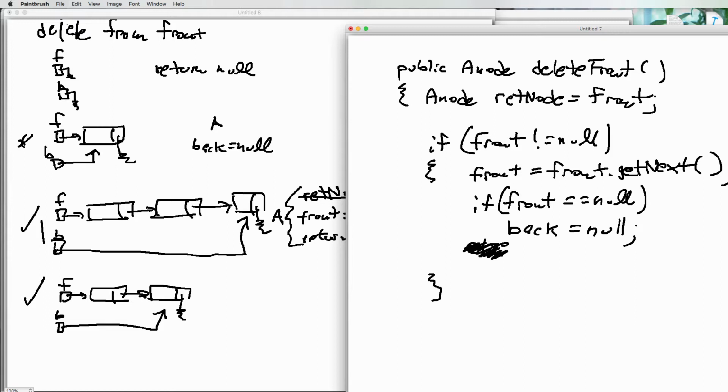So in one case, front is over here. In the next case, back is not changing. So if front is equal to null, I need to change back. I think this is all I need to do here. Okay. Then what do I need to do down here? I need to return ret node. Wow, easier than I thought.